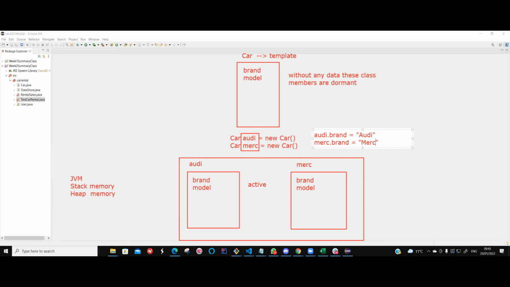Yes, yeah. Okay. Jia? Yeah. The concept of before, they're kind of inactive in the template, and then as soon as you create the instance, they become active. Yeah, it's more clear. Okay.